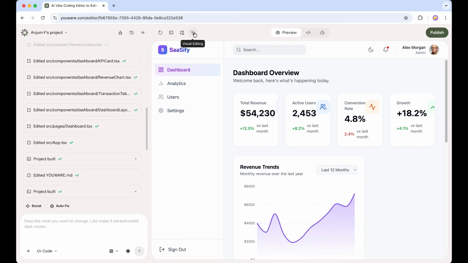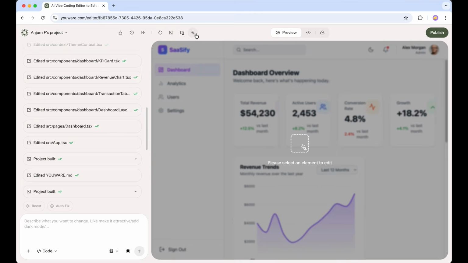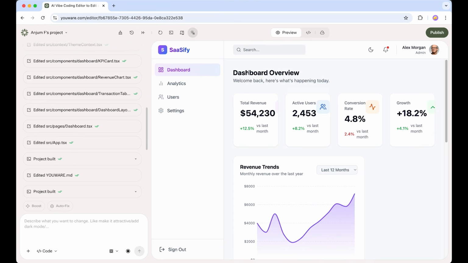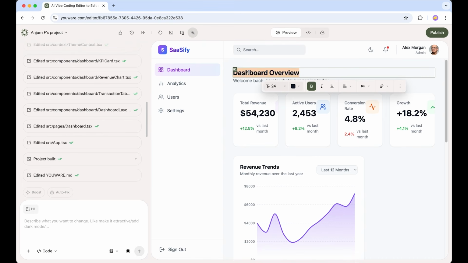And here is the visual editing tool. This is what YouWare is exceptional at, because it provides you visual editing, meaning you can live edit everything you want. So for example, I just select the tool and I just want to change this text. So for example, I select this text. As you can see, we can just do edits.